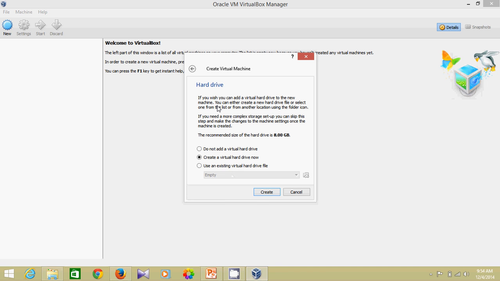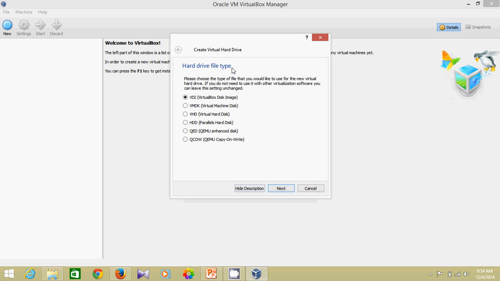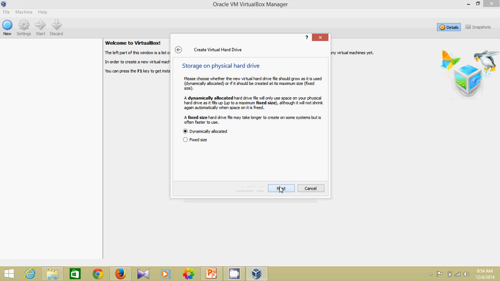About the hard drive. Here you have to create a virtual hard drive, otherwise there will be problems. And the recommended size of the hard drive is 8 GB. Hard drive file type: here you have to select VDI, VirtualBox Disk Image, for your hard drive file type. Storage on physical hard drive.